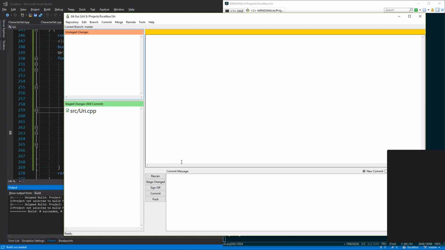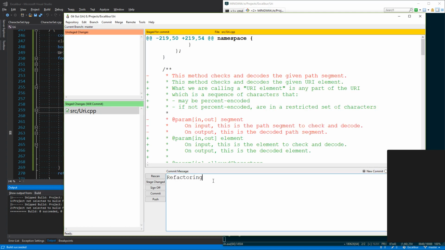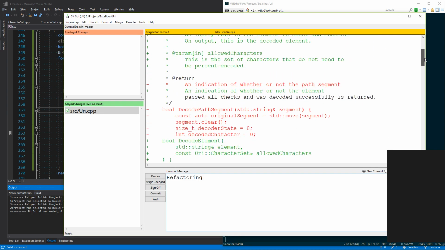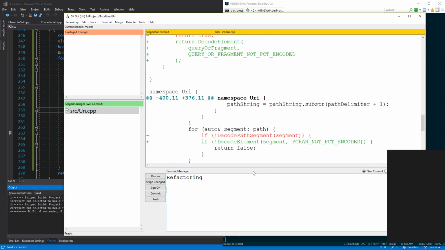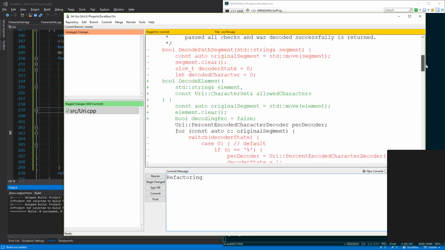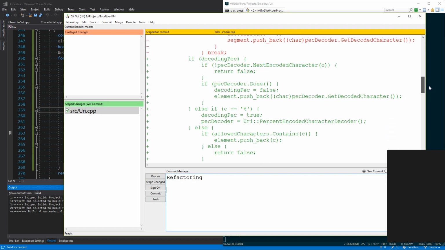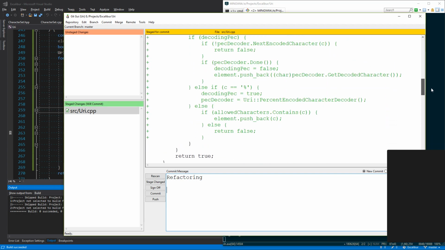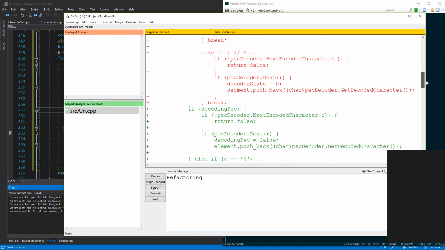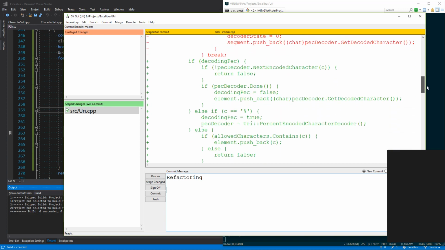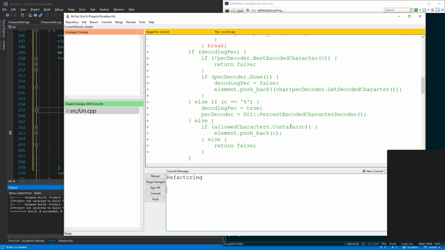Okay, so what did we do? We did refactoring. Right, so we did a couple of things, right? Number one, we simplified the percent encoding to be a flag. This is not really a formal state machine anymore. It's just a loop where we use a flag to see if we need to run our characters through a decoder. Otherwise, we just check to see if it's either starting a decode sequence or if not, it's an allowed character set.